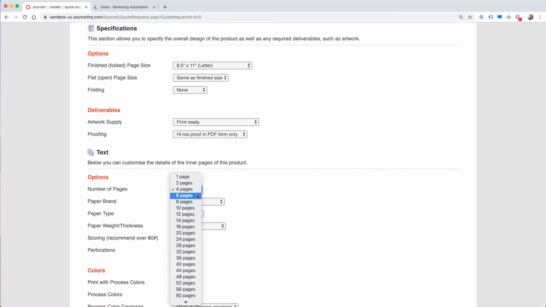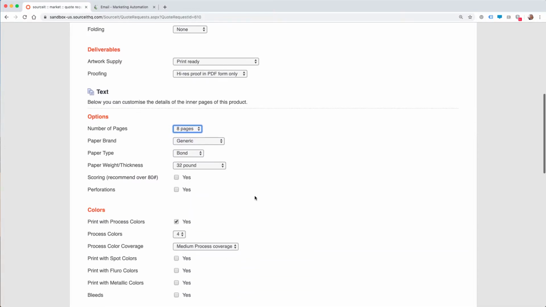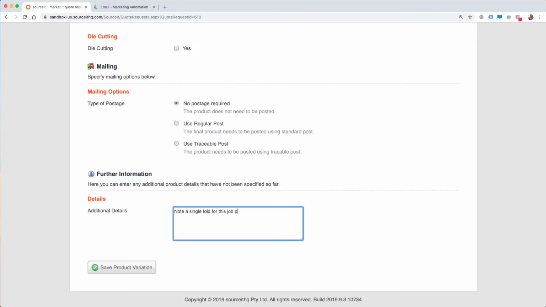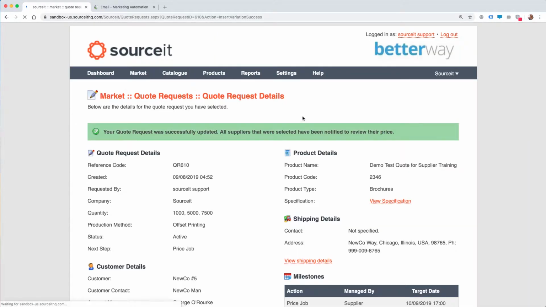We're going to make a change from a 4-page to an 8-page, and we're also going to change the paper thickness from a 32 pound to a 40 pound. We simply select Save the Product Variation, and our suppliers are automatically notified of the change.